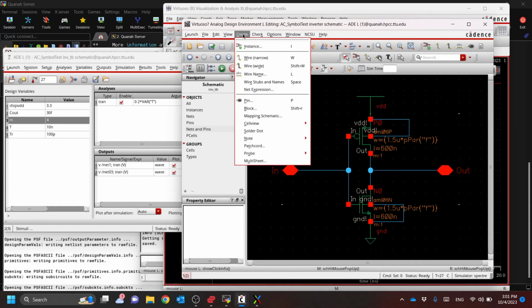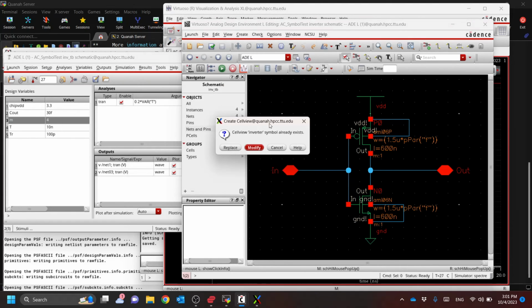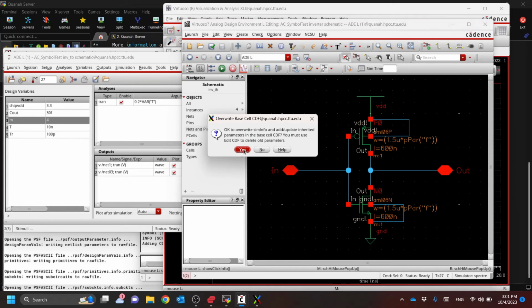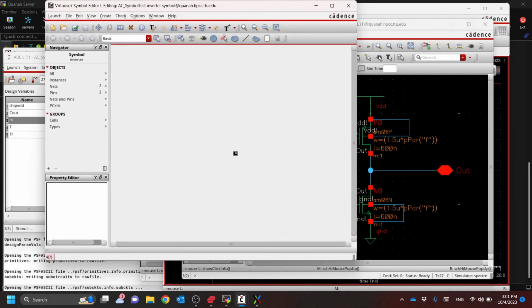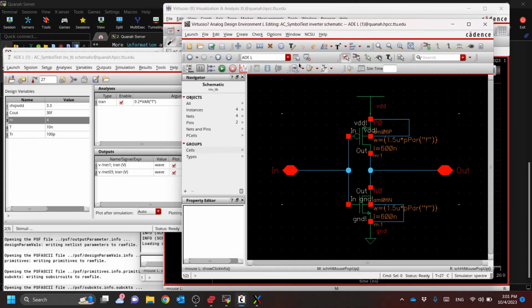Pretty much what we need to do is create a new cell view from cell view. We're going to do another symbol, press OK. It's going to say it already exists. Let's just modify it. Then we're going to press OK to give it these new parameters. And then it's going to tell us what we changed and on what date and time. So it changed cell view properties for the port order. Hopefully we should be able to save this. I'm going to go ahead and close it.